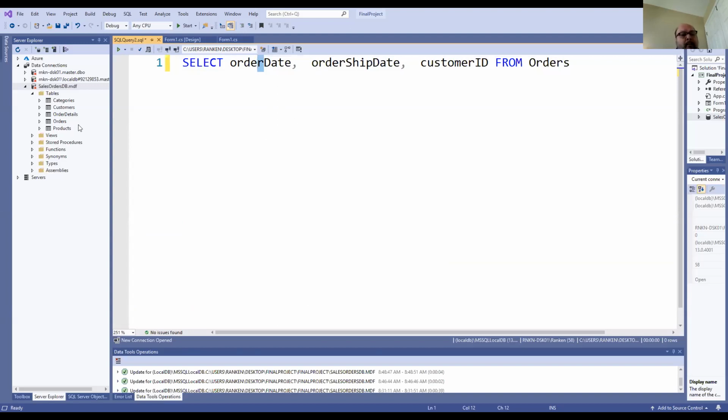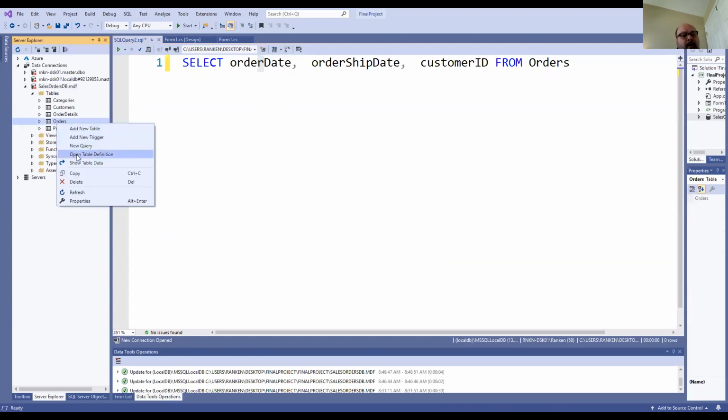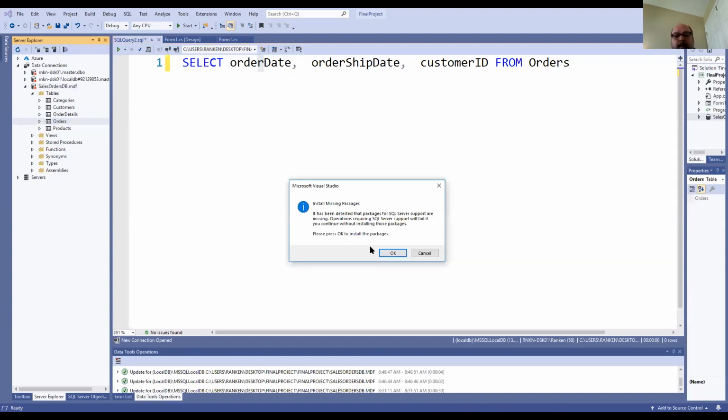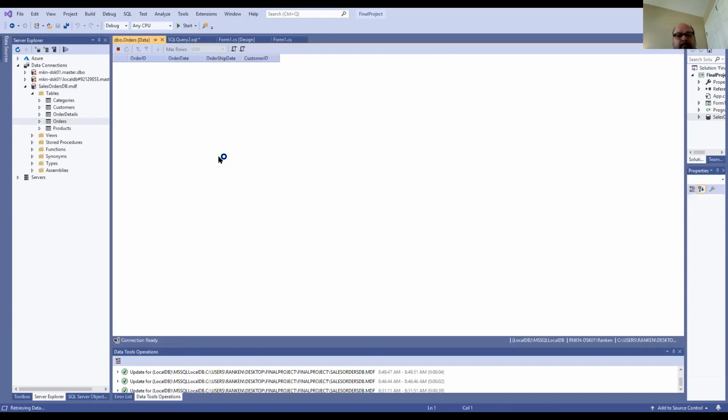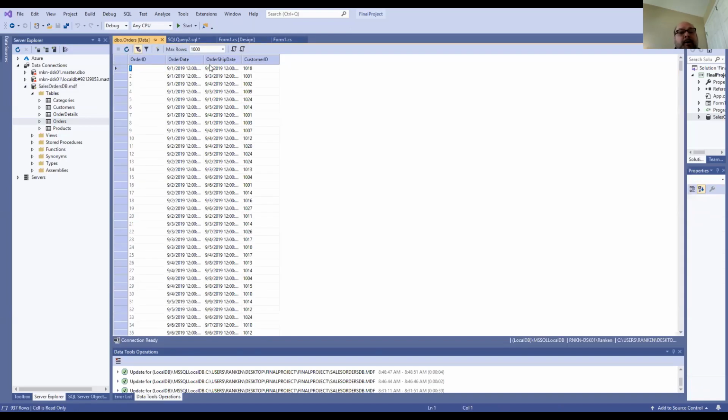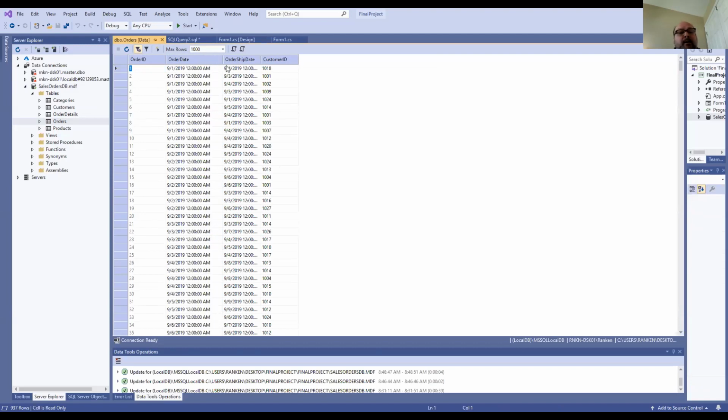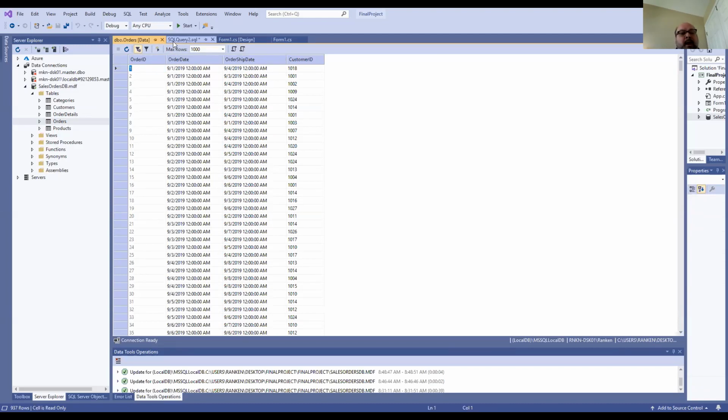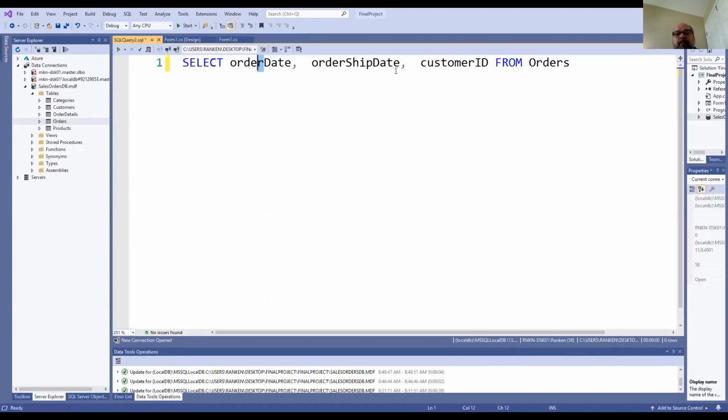So I'm going to come back in here. I'm going to go to my orders table, and I'm going to show my table data. I've got order date, which is just fine, order ship date, which looks just fine, and I've got customer ID. I thought that's what I just showed in that query: order date, ship date, and customer ID. Wow, that's really weird, because when I run the query itself, it isn't working.